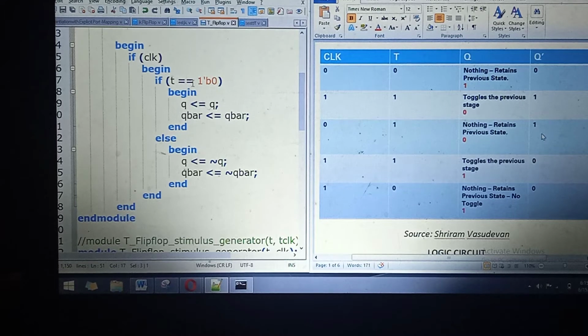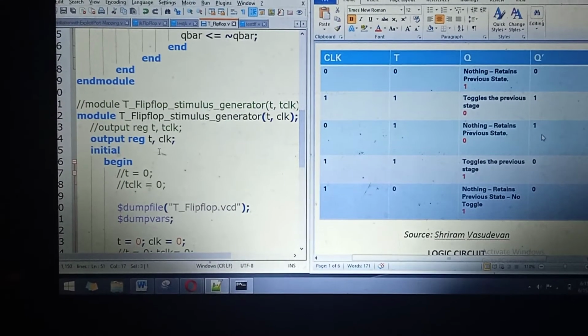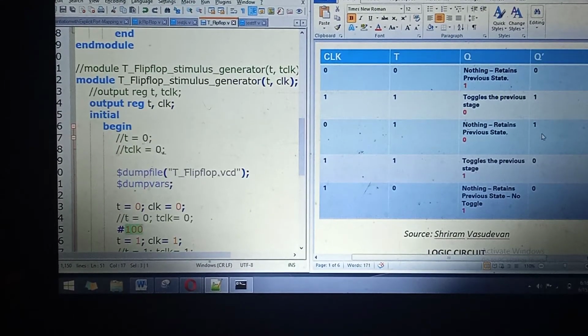If T is equal to 0, then Q is less than or equal to Q, then Q bar is less than or equal to Q bar. Else, if T is not 0, then Q is equal to not Q, then Q bar is less than or equal to not Q bar. Then here is our running truth table. So output reg, T, clock.